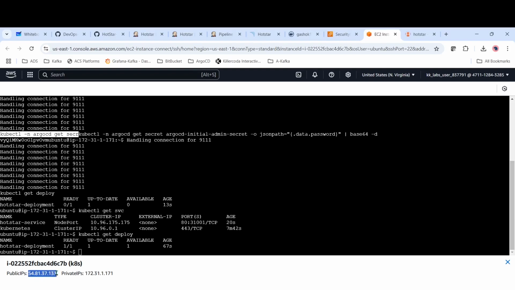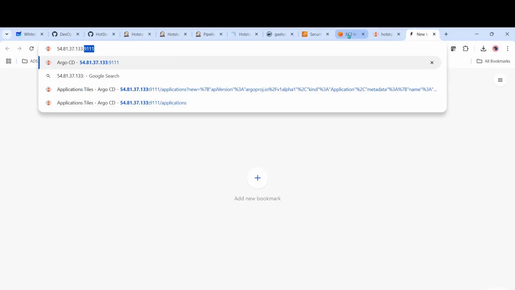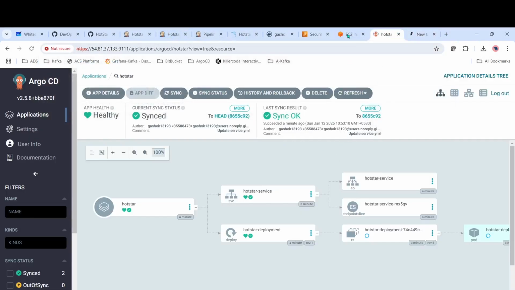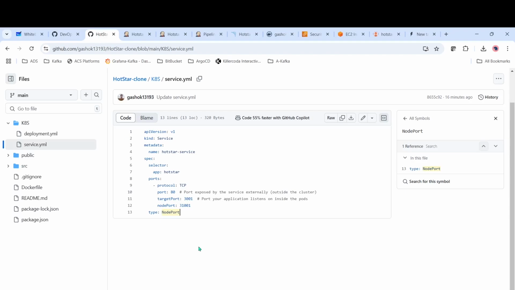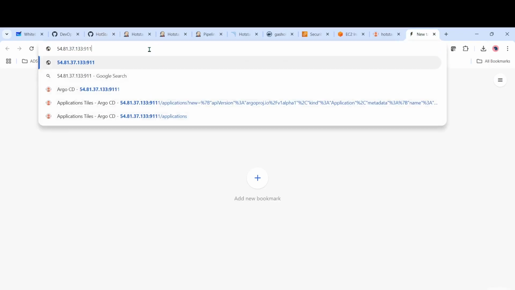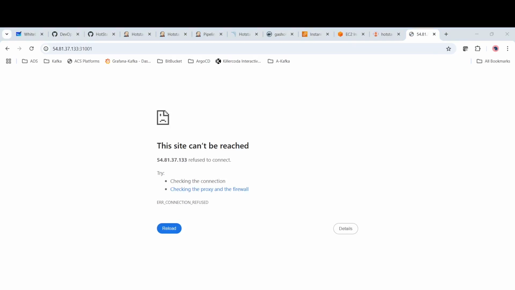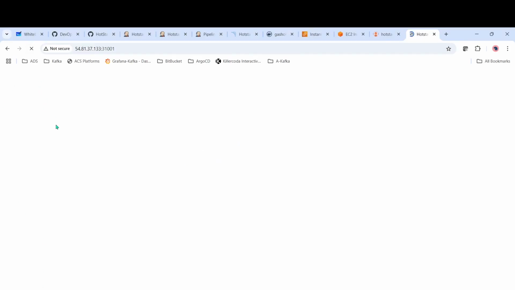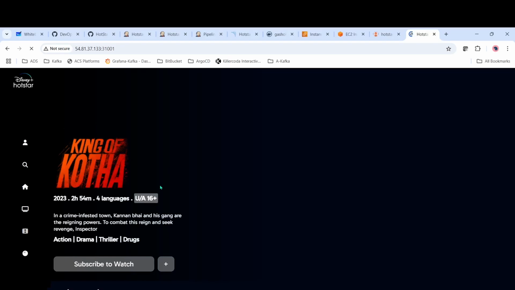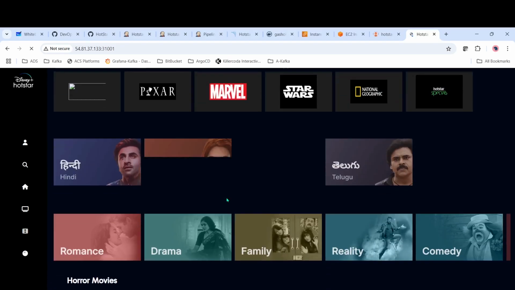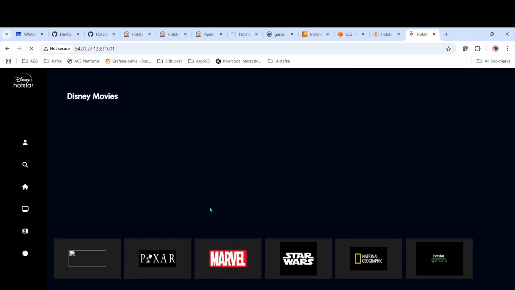The port number is 31001. 31001. Enter. Okay, the application is accessible. Okay guys, if you see, it is working fine.